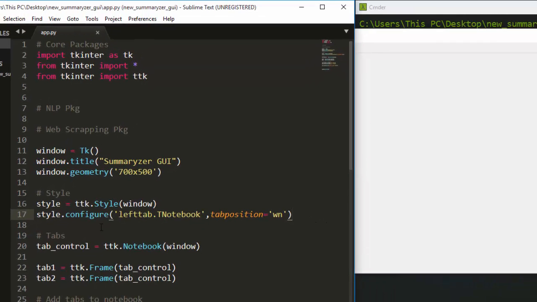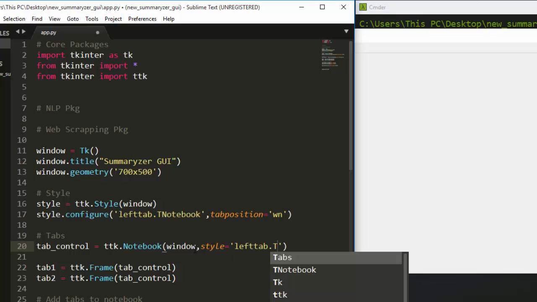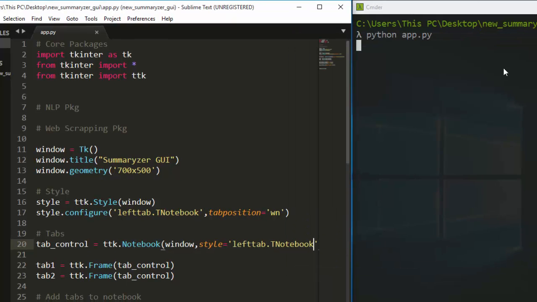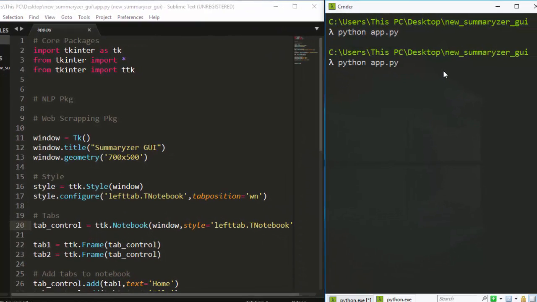The next thing is that we have to bring this particular style inside our notebook, to tell this notebook to now position the note tabs that we have based on this configuration that I have here. That's the basic idea about it. So how do we do that? I'm just going to bring my style here. Define the style, it's going to be our left tab, so left.TNotebook. Perfect. So let's save it and run it to see the end result of what we have done so far.